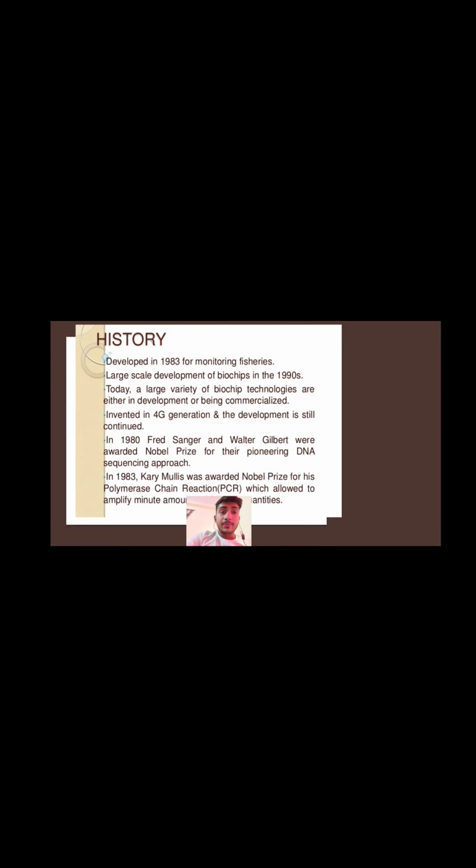And then history. It was developed in 1983 for monitoring fisheries. Large scale development of biochips happened in the 1990s. Today, a large variety of biochip technologies are either in development or being commercialized. Invented in the 4G generation and the development is still continuing.